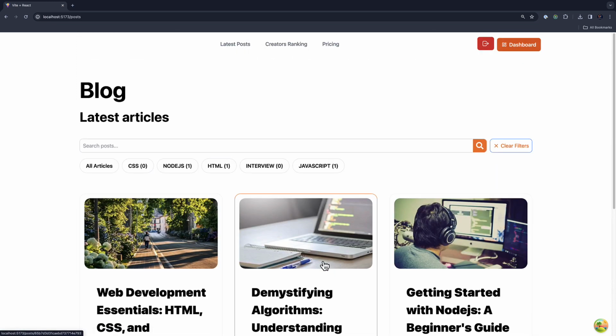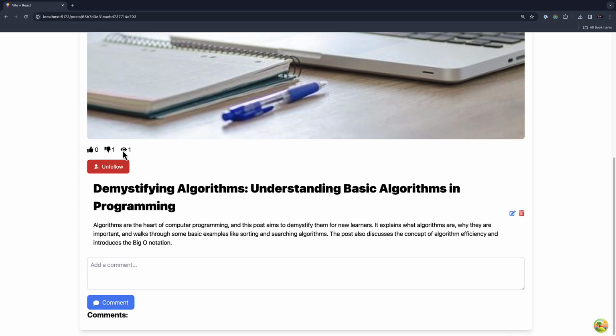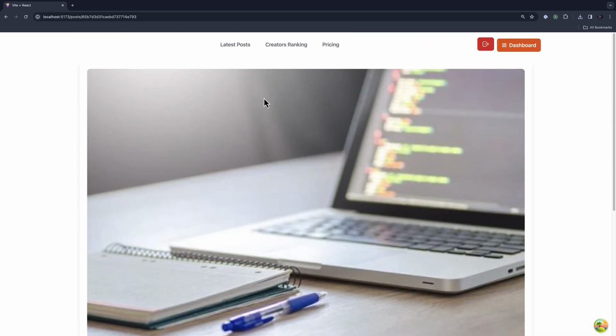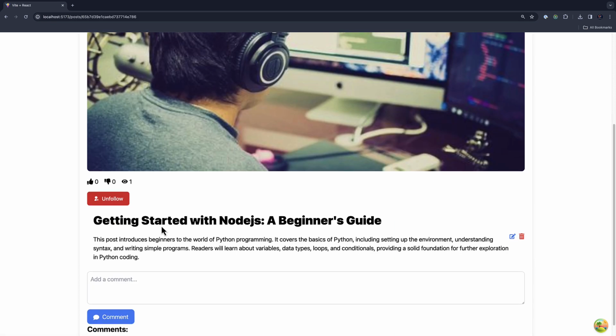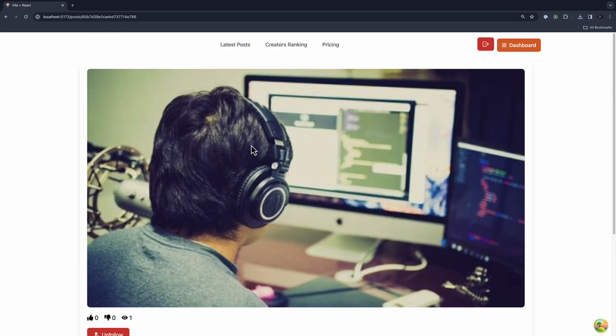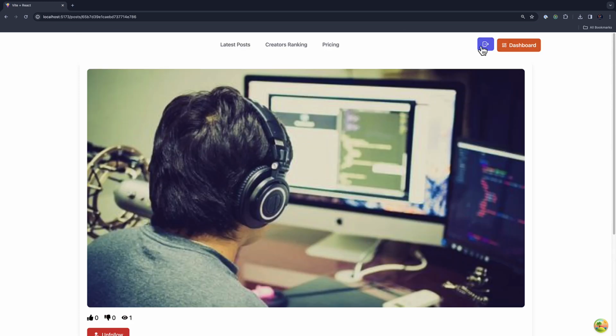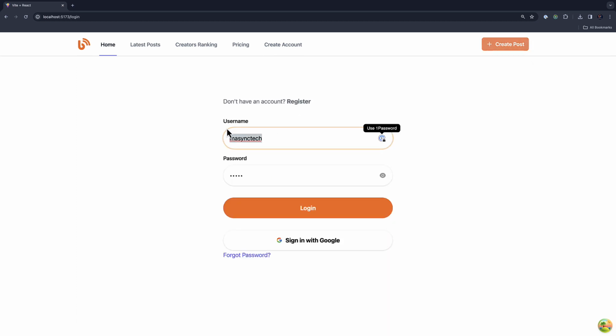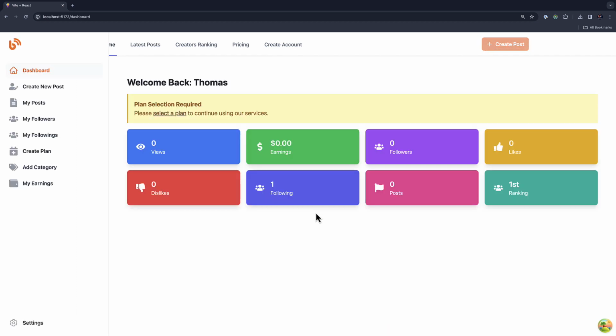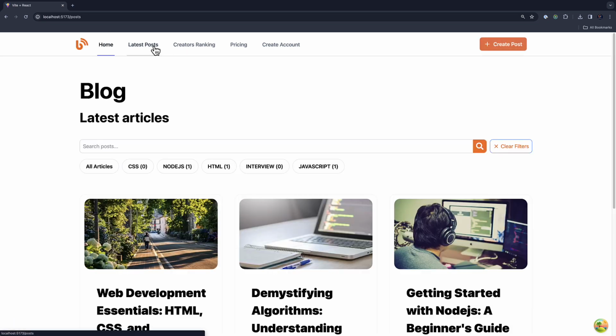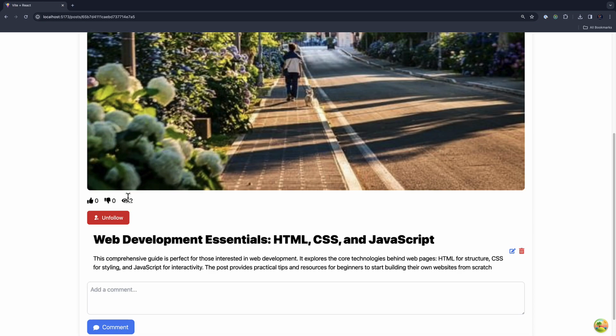Now, if I go to this page, as you can see, the view count has changed. Likewise, this one has changed. And I'm going to log in as a different user and view a different post. Let me log out and then log in with this user called Thomas. And let me go to the latest post and view this. As you can see, the view count has increased to 2. And I can like and then dislike, and unfollow or follow.